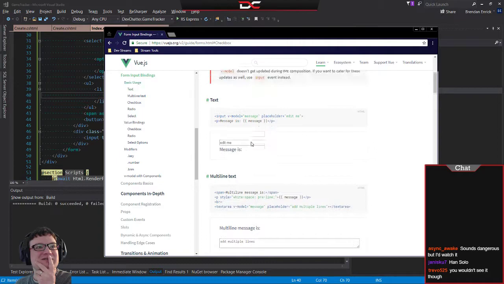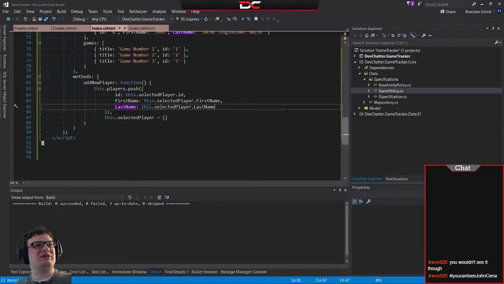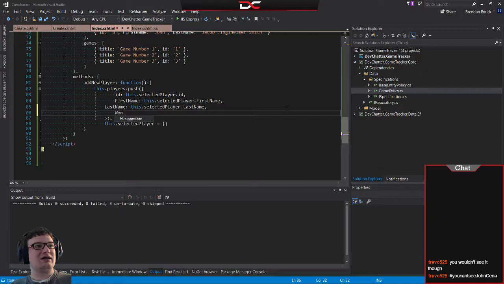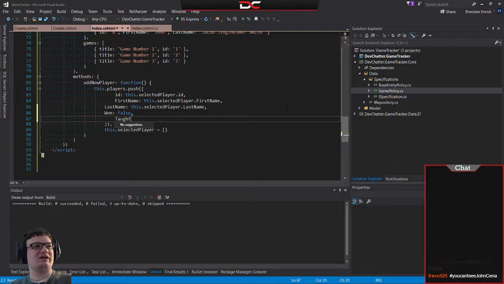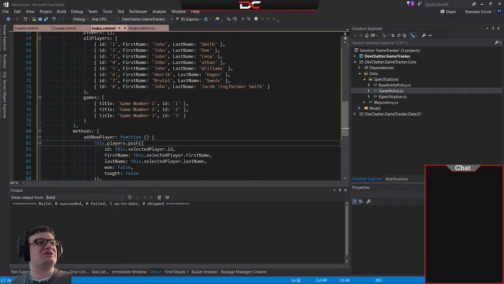Okay, so this is not exactly a selected player, but here's what we're going to do. They're going to get pushed on with an object that is one, and we're going to say false, and then we're going to say taught. And actually, I'm going to fix these falses. So they're going to push on as that. And when I said I was going to fix something, what I mean is this. And this is, I know, going to break everything. But someone is going to eventually kill me for not doing that, because this is JavaScript, and I don't know what I was thinking.